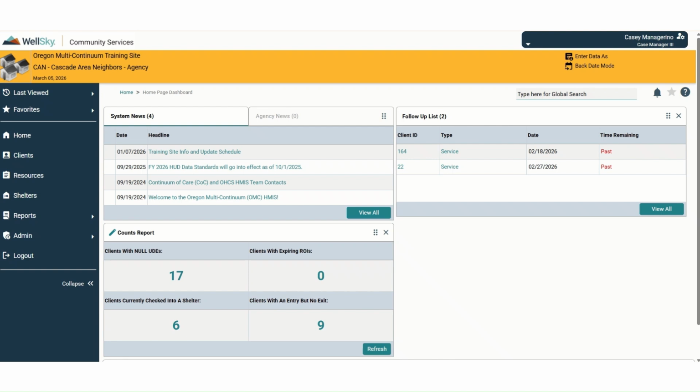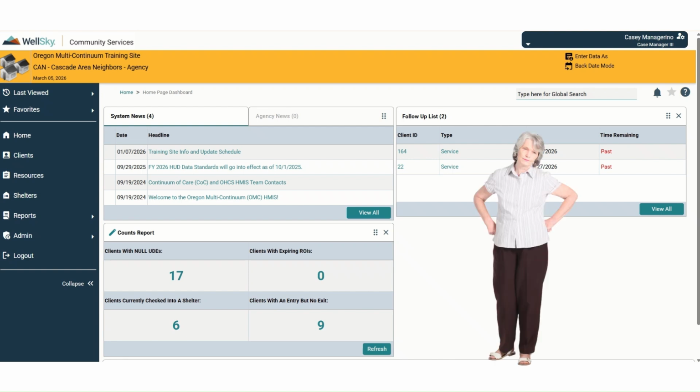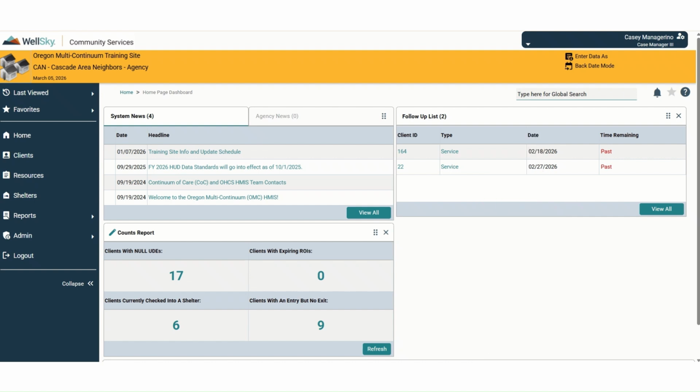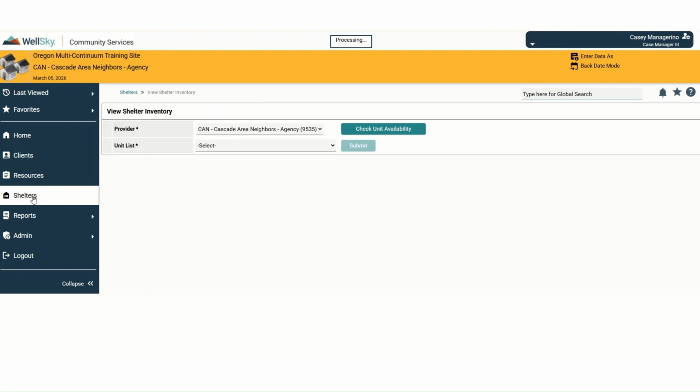So I'll bet you can guess what's going to happen next in this training session. Someone's going to move out of our shelter, aren't they? Depending on your type of shelter, they might move out every day or just occasionally, but the process will be the same. We're going to start out at our main menu, and just for review, I'll remind you all our shelter work needs to be done over here in the Shelters module, so I'm going to click Shelters.